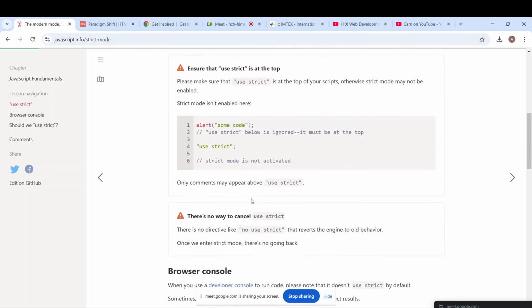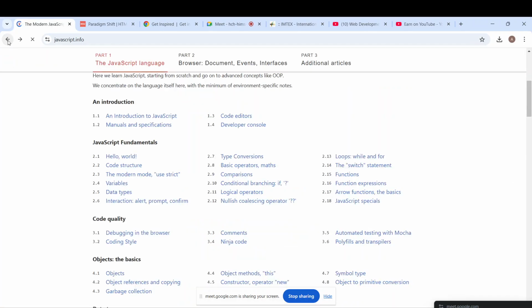Assume I'm defining a variable, let's say var xyz, and again I'm defining the variable var xyz. JavaScript will not throw any error. It is not going to complain. So basically, strict mode is a directive for the compiler only.